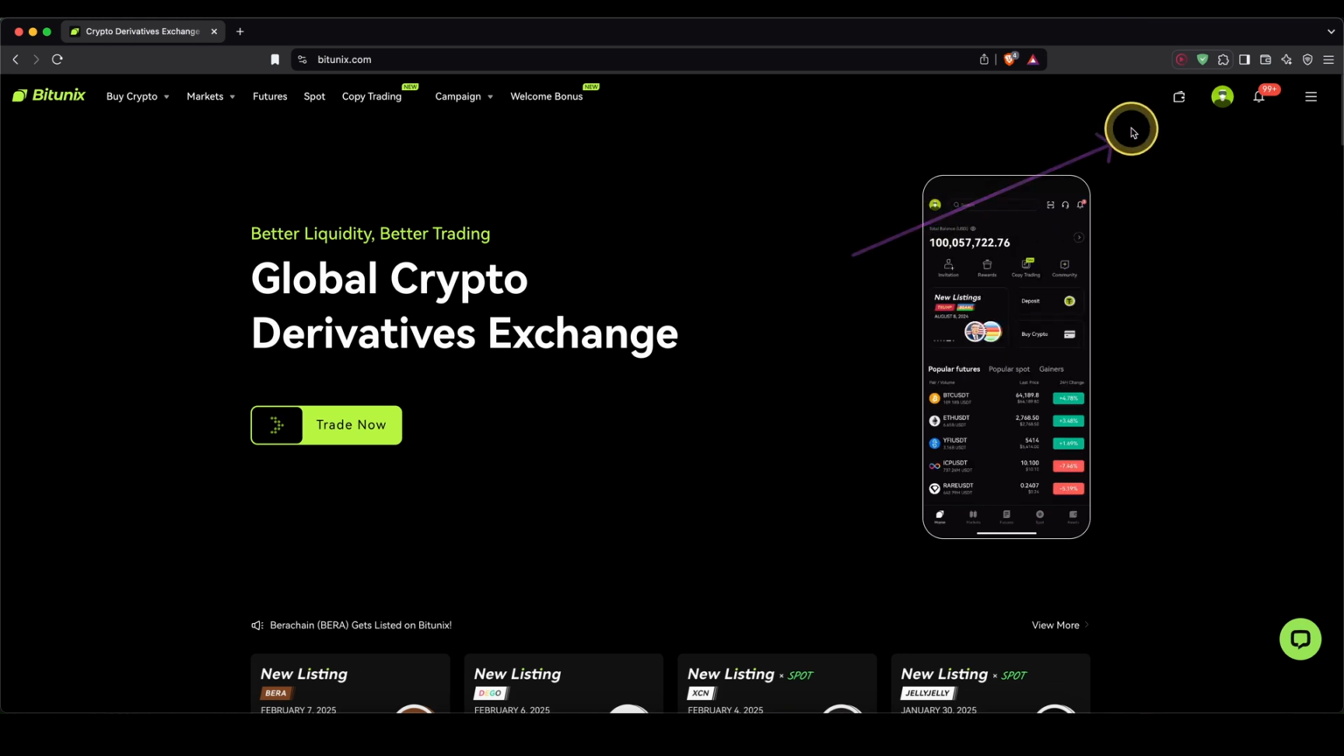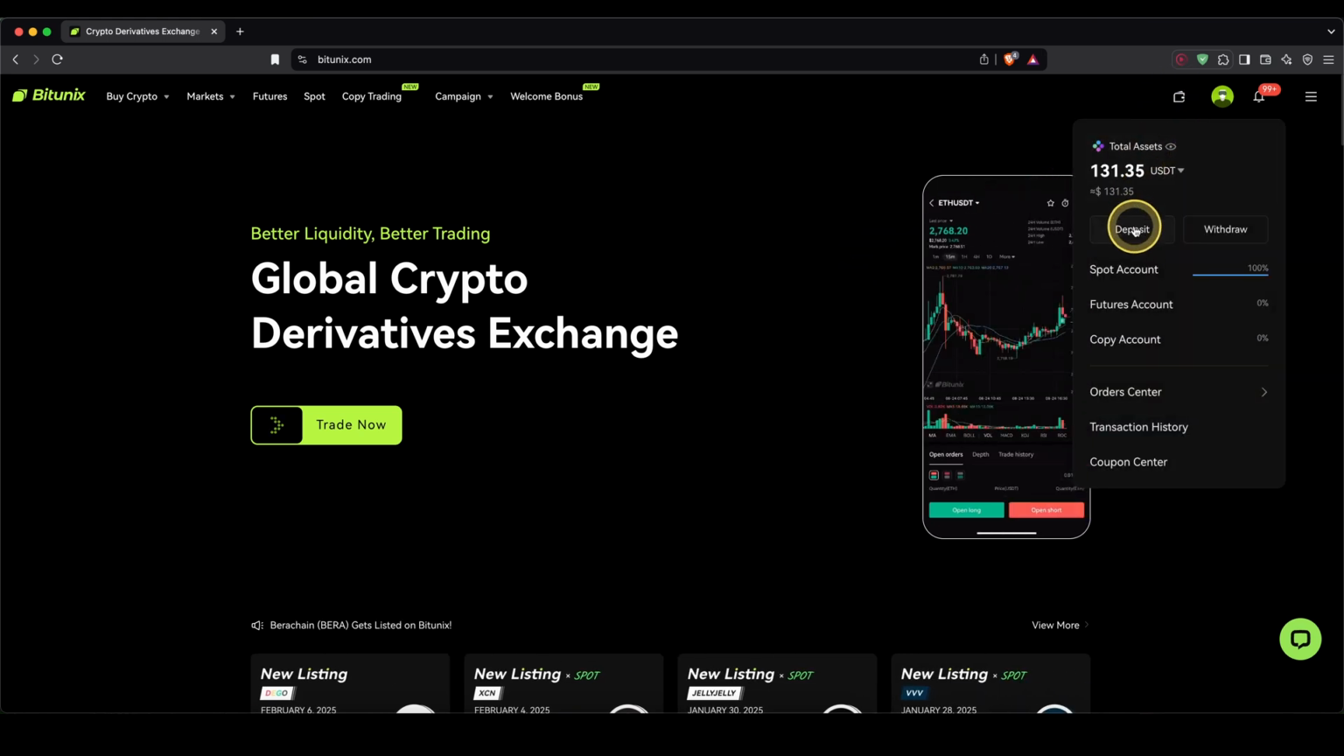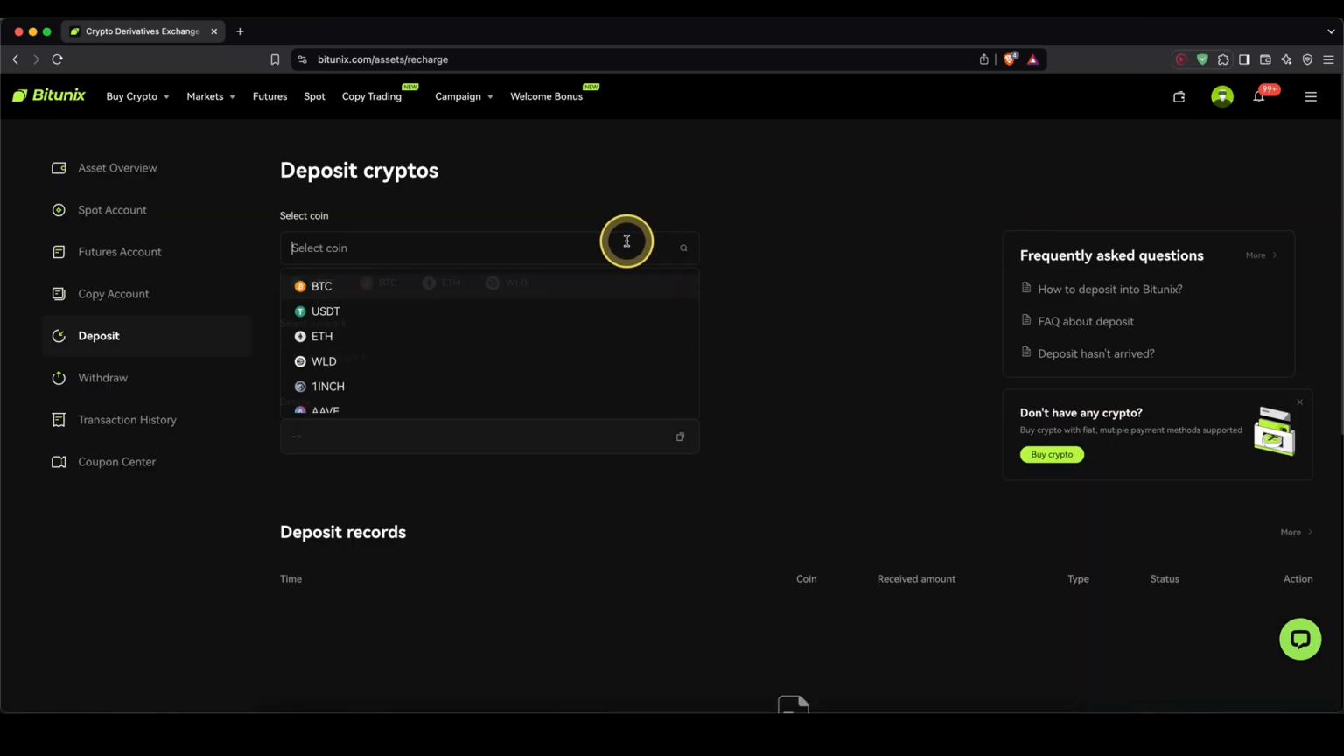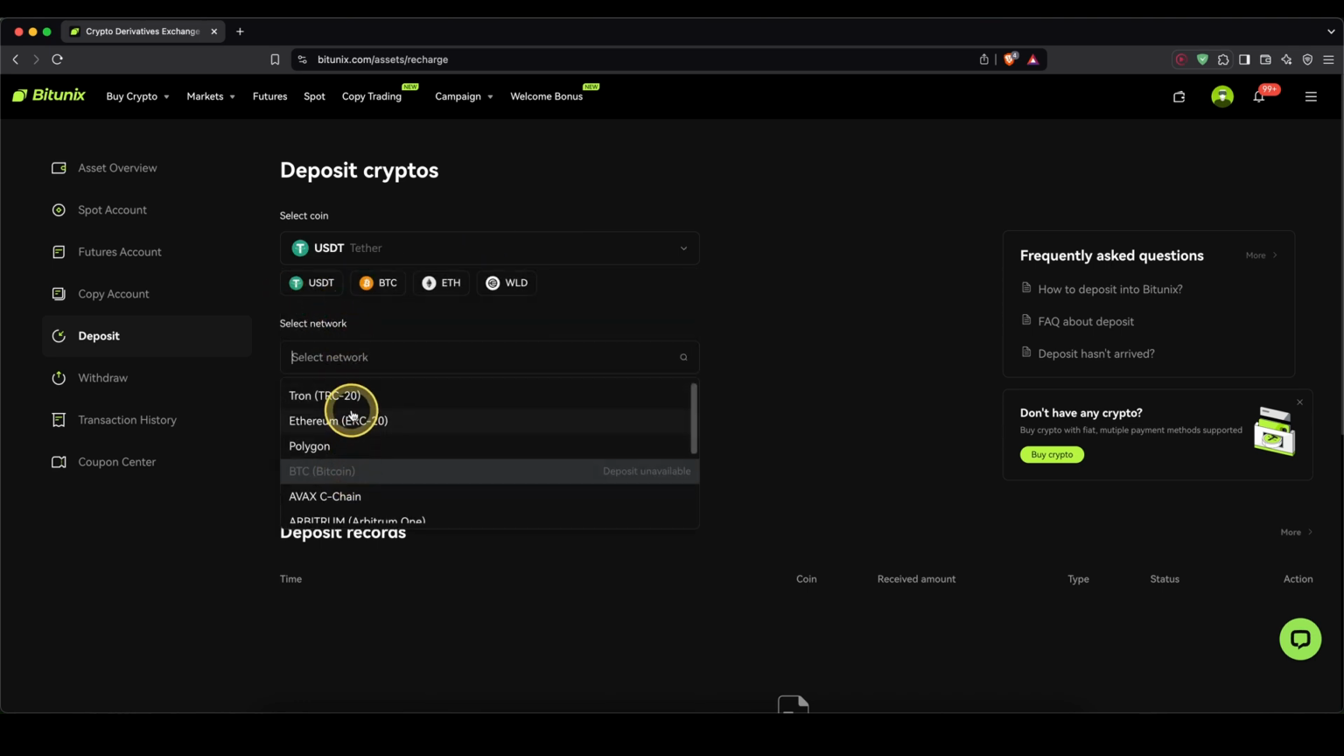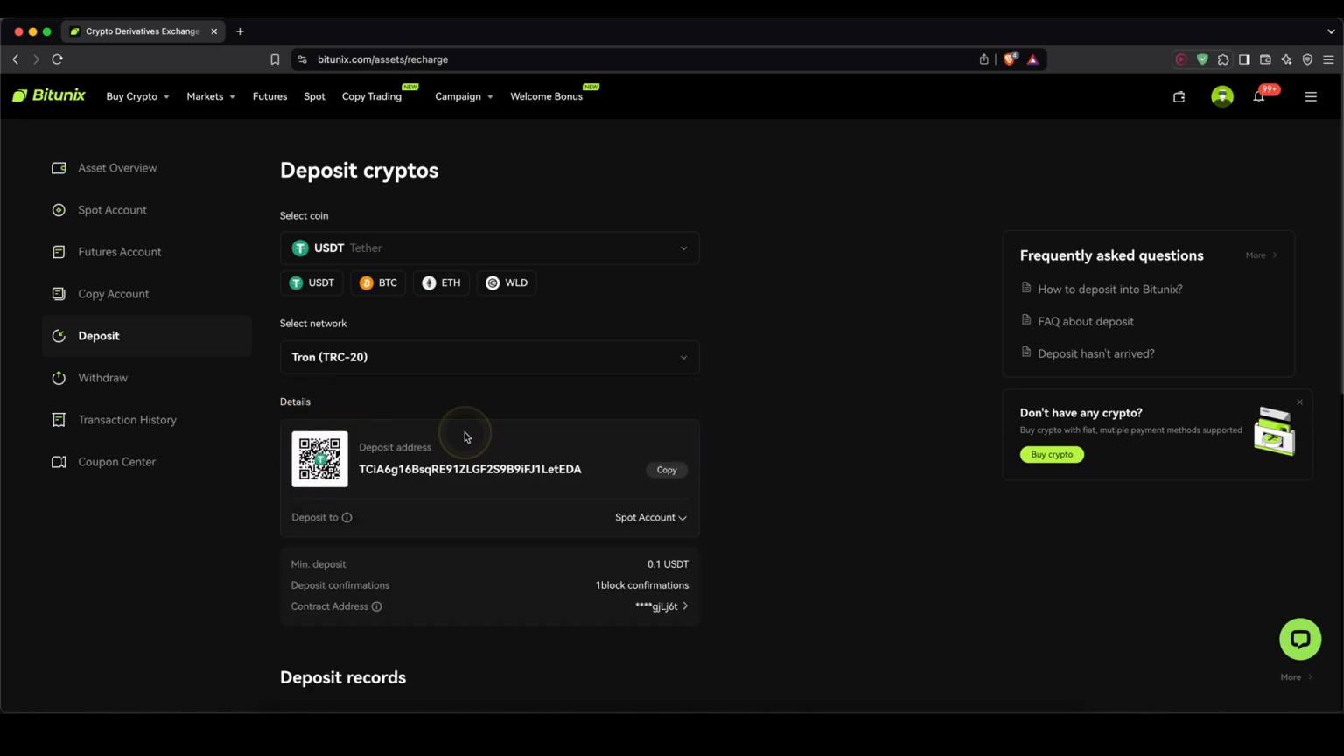You simply go up here to the wallet symbol and then click on deposit. Then right here, select the coin you want to deposit. For example, Bitcoin, Ethereum. In my case, I'm going to choose USDT. Then down here for the network, select whichever one you want. In my case, I like to use the Tron network, for example. And then down here, you will be presented with your personal deposit address, which you can now copy to your clipboard right here and then send crypto to this address. It should arrive within a few minutes.